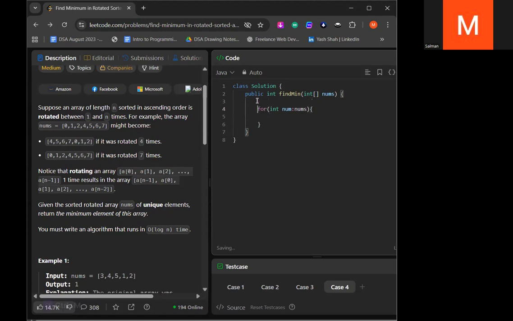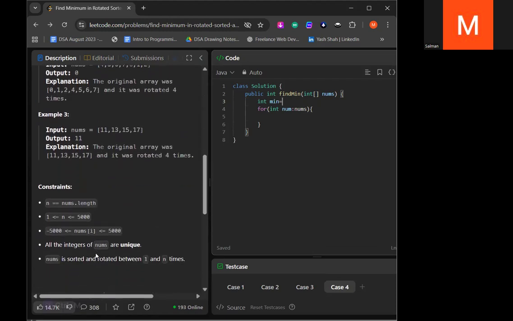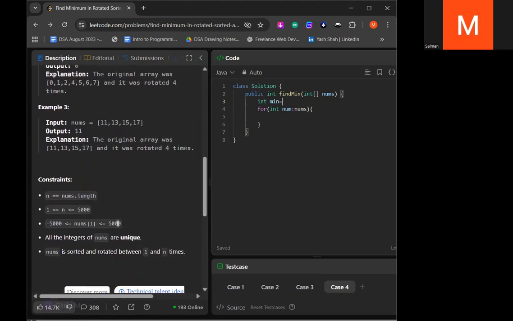Before starting this, let's declare the constraints. The maximum size it can have is 5,000, so let's declare an array of size 5,000.